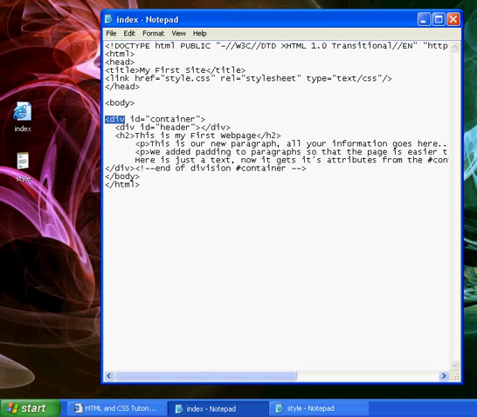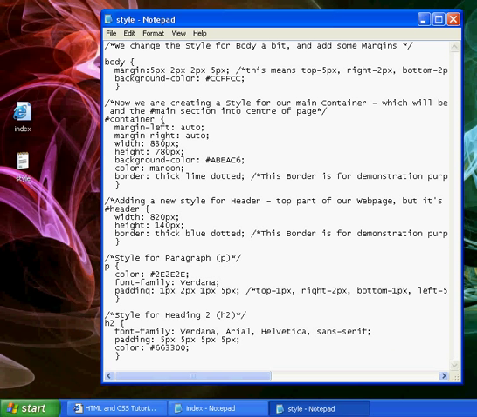This div is just telling the HTML to create a new section on the page. By going id equals container, we're telling this division to use our style.css, and in particular the container section, to define what's going to look like inside that division. So we'll just go over to our style.css.